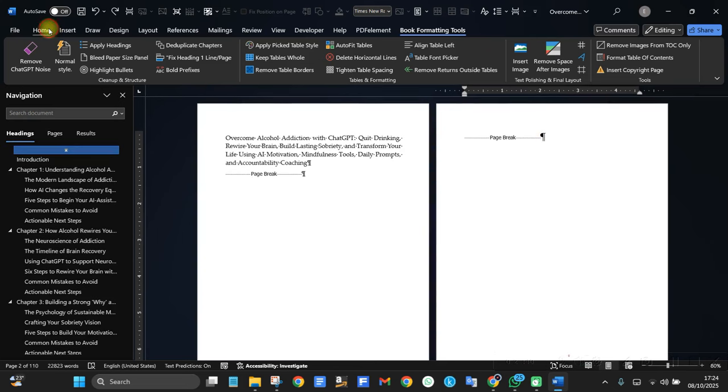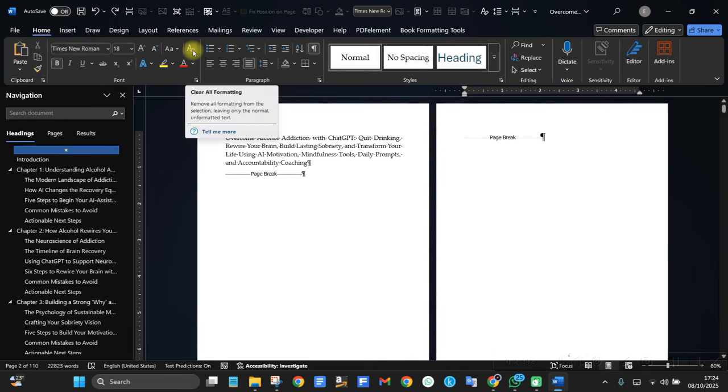So all I have to do is come to Home and then click on this. This is for clear formatting. It clears all formatting. I'll click that. It makes this look like this. Now from here, I'll put the cursor in front of this, not behind it. If you put it behind here, it will jump to the next page. So I put it in front here.